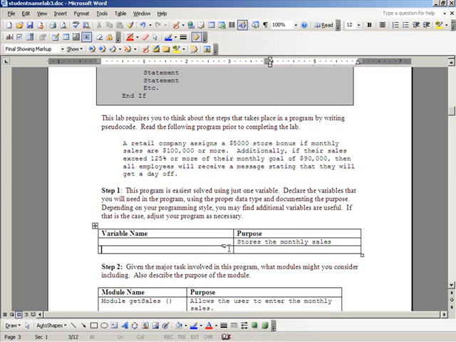So this program in step 1 is easily solved just using one variable. So create a variable that will store the monthly sales.